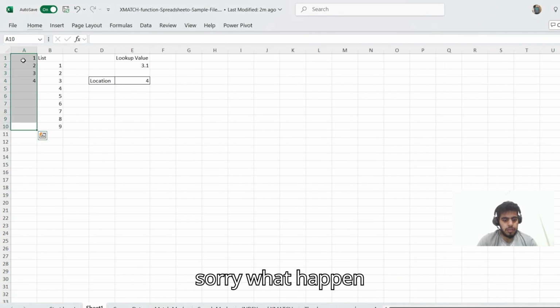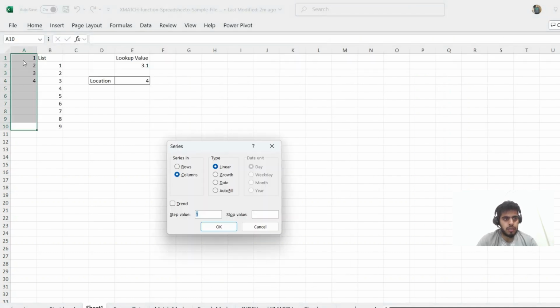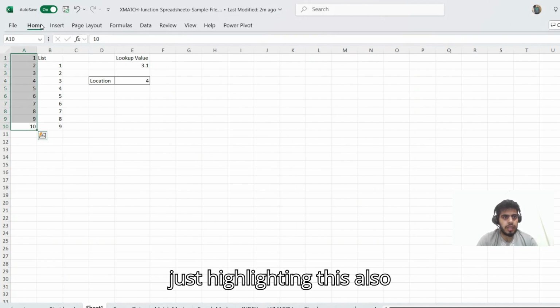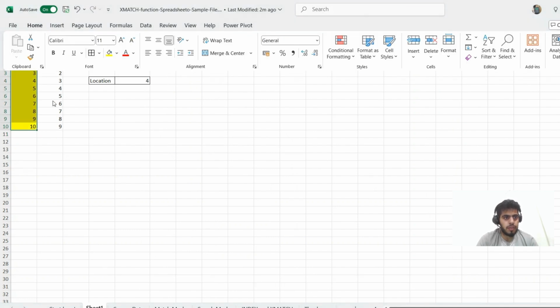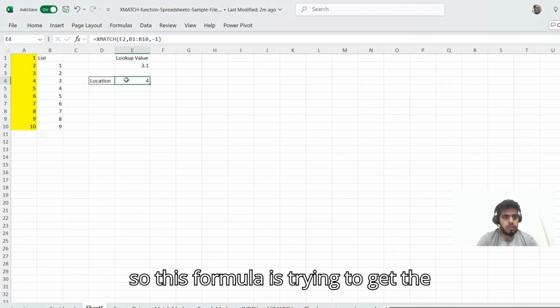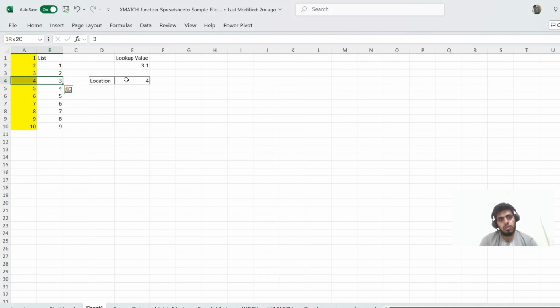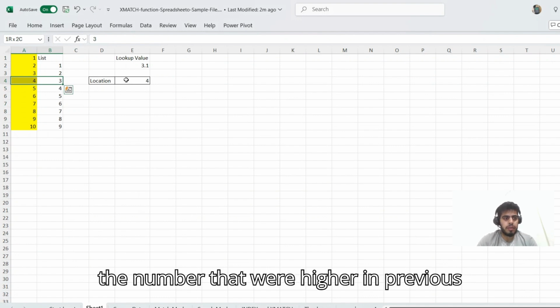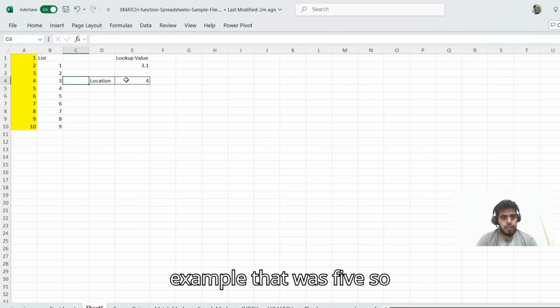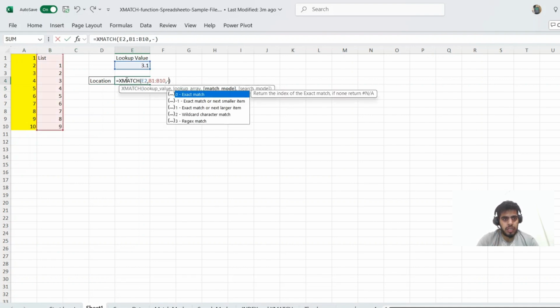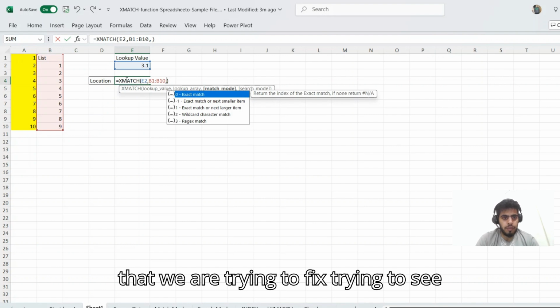Okay, so this is the location actually. I'm just highlighting this also. So this formula is trying to get the location of the number 3, compared to the previous example, where it got the higher number, that was 5. So this is all about the match mode that we are trying to see.